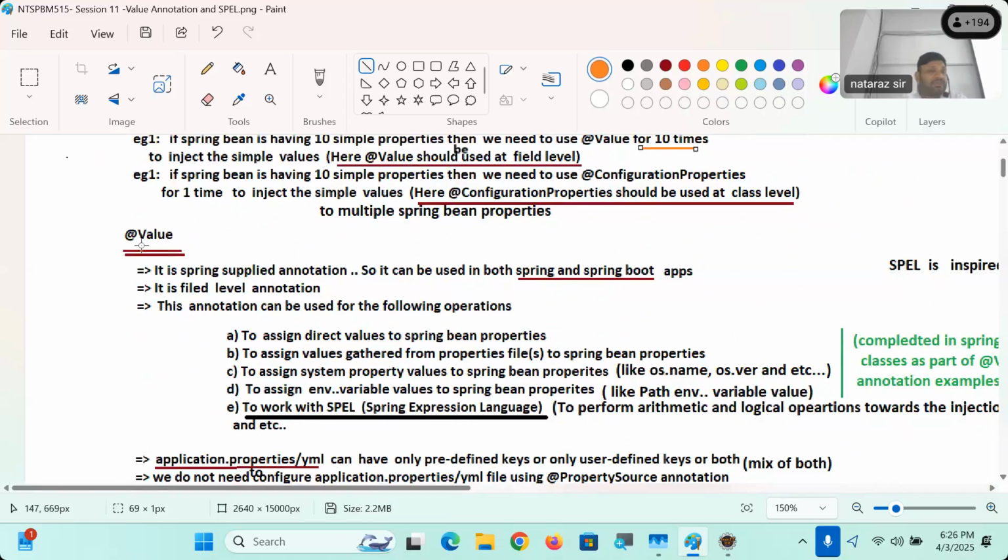Super, guys. Now we are talking about @Value. It is the same as Spring, but I'm going to show an extra feature which is not covered in Spring, that is working with SpEL, Spring Expression Language. Remaining all concepts are the same as Spring concepts only. It is a Spring supplied annotation, so it can be used in both Spring and Spring Boot applications. It is a field level annotation.